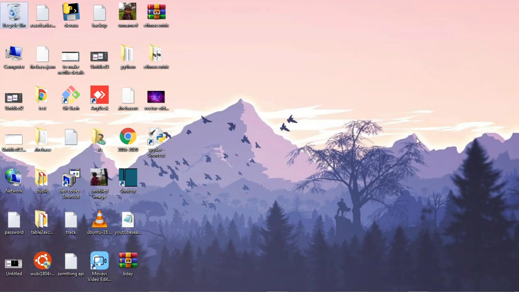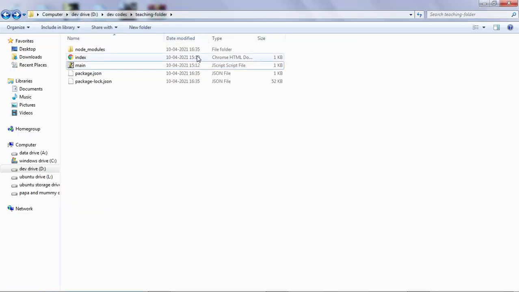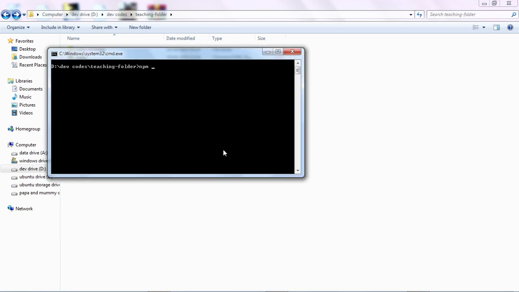Today I am making a video on how to convert your Electron app into an actual executable file. So let's get started. What you've got to do is go into the folder. I've already made a folder, and as you can see, I'll say npm start. This is going to be a quick video, that's why I'm speaking so fast.